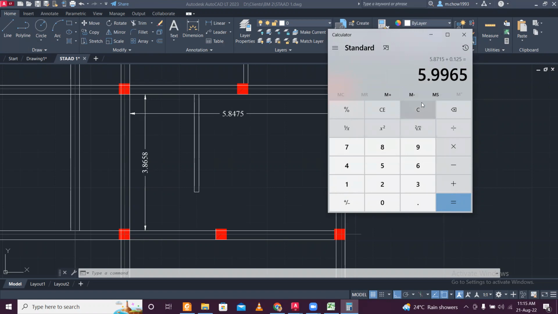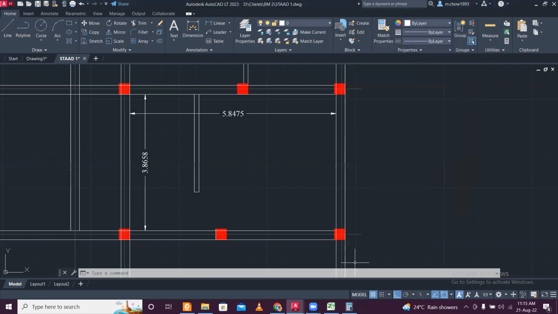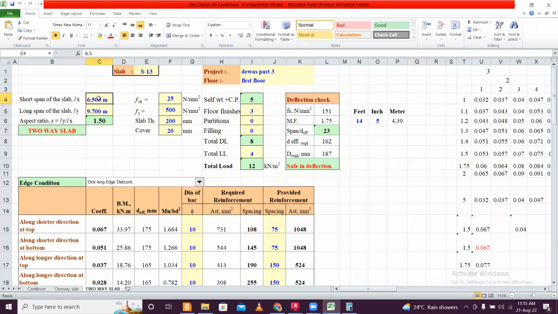So it is 6, and the other will be 3.8658 plus 0.02 plus 0.004 plus again the diameter of the bar, 0.008. So it will be 3.89. Let's take it as 3.9, and 6 as the span. So this will be 3.9 meter and this will be 6 meter, and I'm going with a depth of 125 mm.